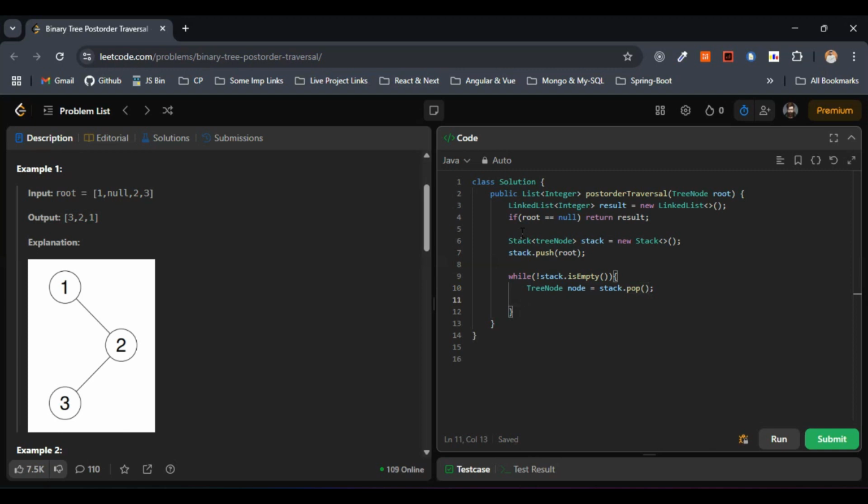After this step, we will add the root value at the beginning to reverse this later. I can articulate this in the form of code this way: result dot add first. So we have made use of the add first, right? This one will be the value of the node, node dot val, in the form of code. So we are just adding the root value at the beginning to reverse this later.